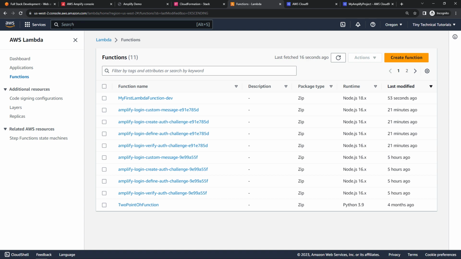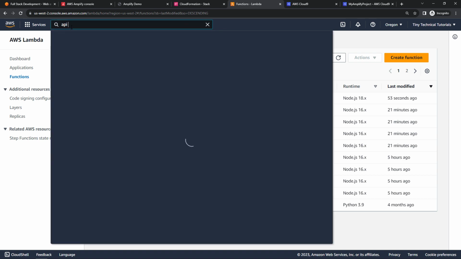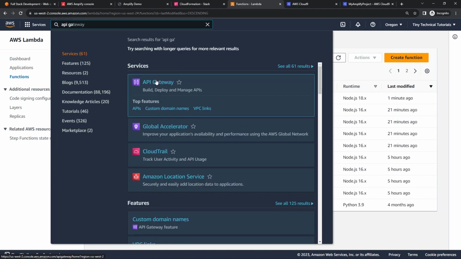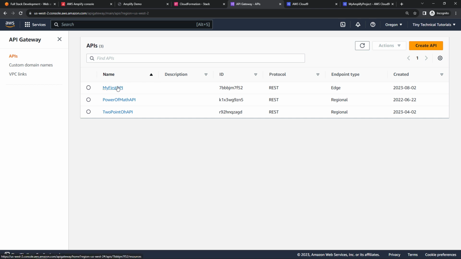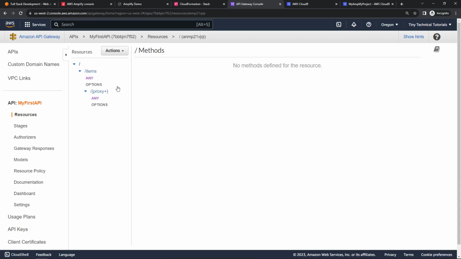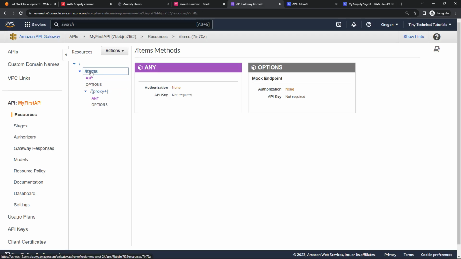We should also have an API gateway resource set up for us. Here we go. My first API. And we had told it slash items to use for our path in the API. This is just kind of a dummy API at the moment since we didn't really build it out. But all of the resources that it asked us about in the CLI, all of these things are being created behind the scenes for us.